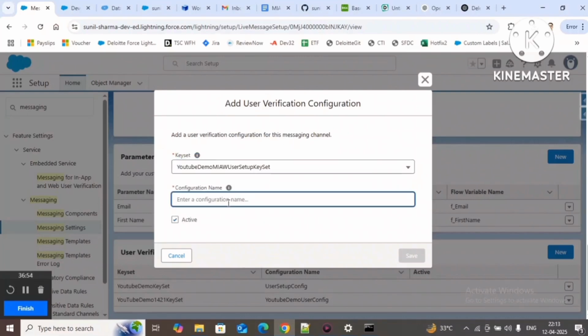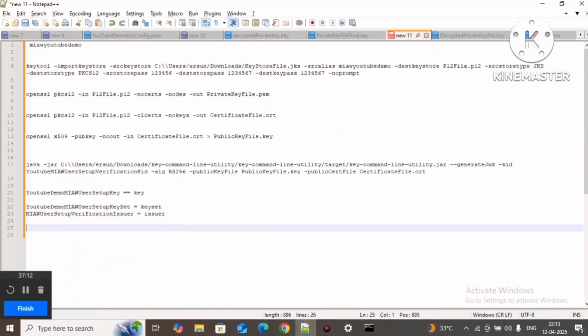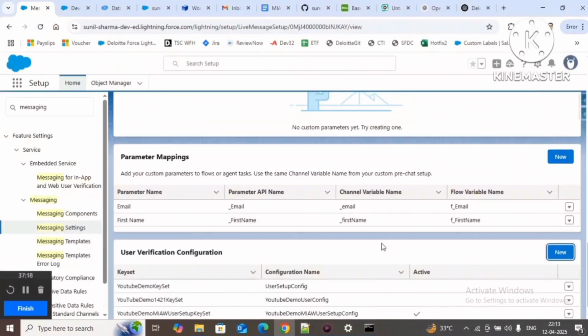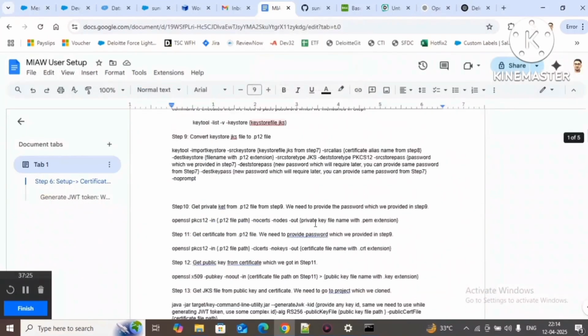Click on configuration name. You can give anything: YouTube demo MIAW user setup config. I will test here. Okay. Now everything is ready. Now we need to test.